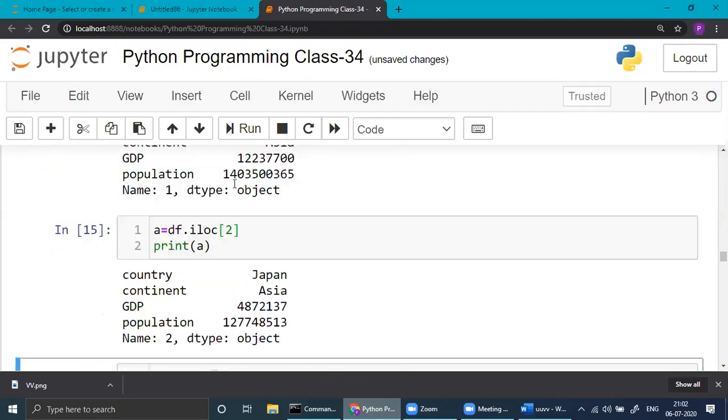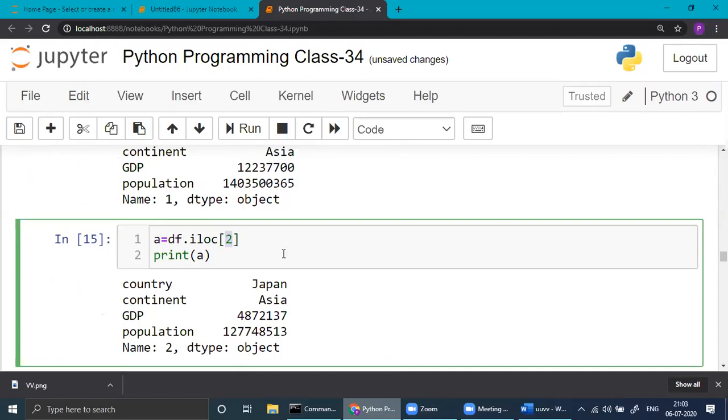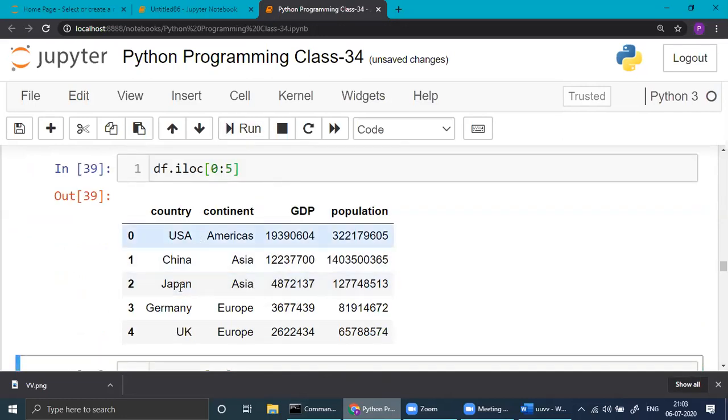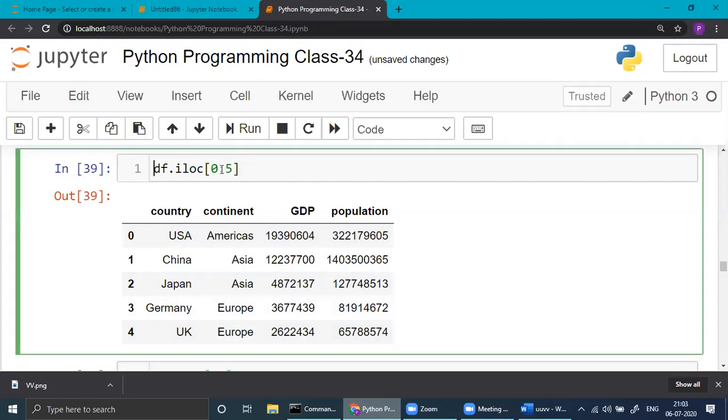Now, here we retrieve one row. Here what we'll do is, you can write 0 to, suppose, 5 here. Slicing, okay? We got 5 rows: 0, 1, 2, 3, 4. If you do this in a list, that will be different. But here we are talking about rows. 0 means 1 row.